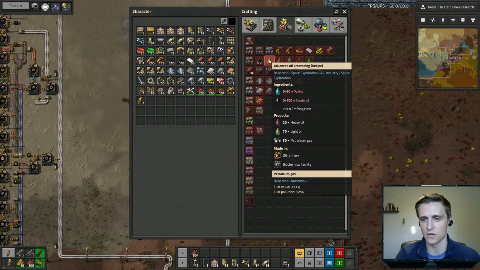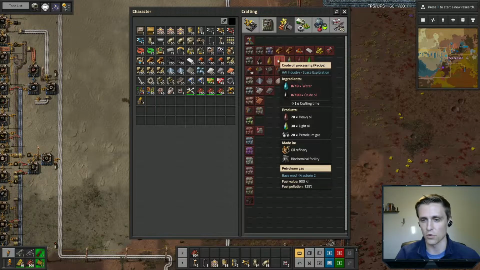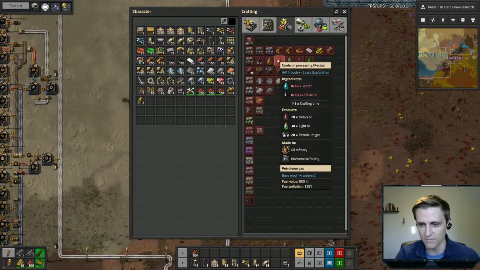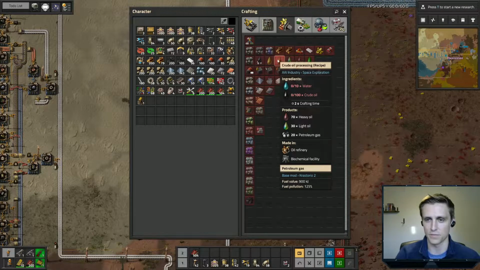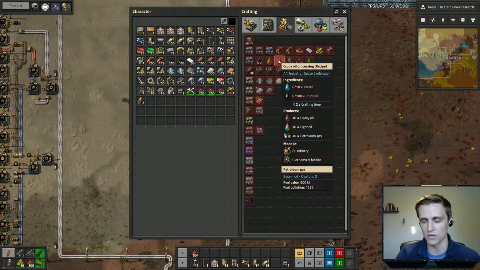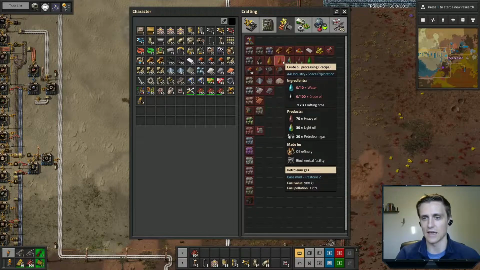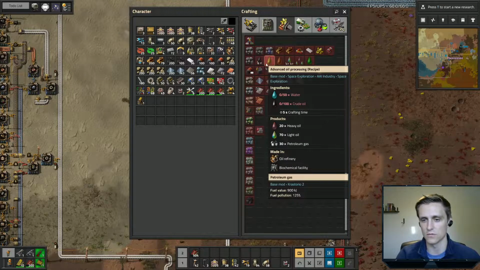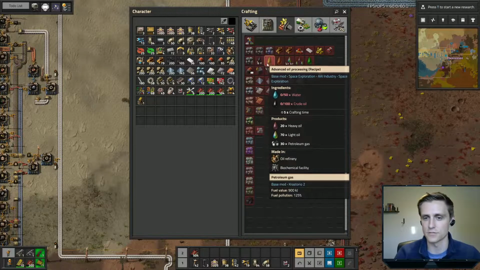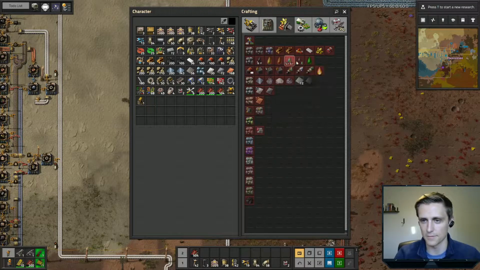One is doing advanced oil processing, where we only get 20 heavy oil, 70 light, and 30 petroleum. Or we can do this, where we get 70 heavy, 30 light, and 20 petroleum. This one we really are not going to do right now. We aren't short on water for any reason, and we definitely want the higher petroleum count that this offers. So that's what we're going to go with.